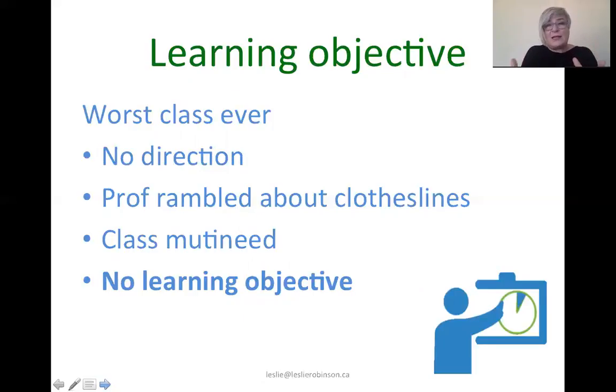We finally had a conversation with him and we said, this isn't working. And then he put together the learning objective. He actually had structured notes and he had examples and he had activities for us. And so that's when I really learned the power of the learning objective. So I don't want that to happen to you. So let's take a look at the learning objective.